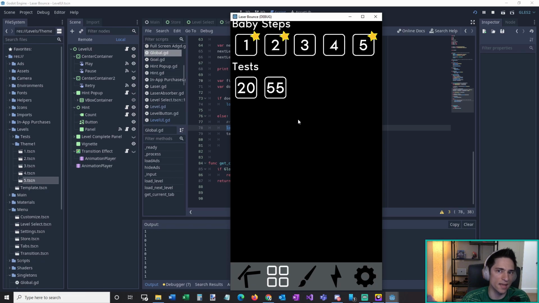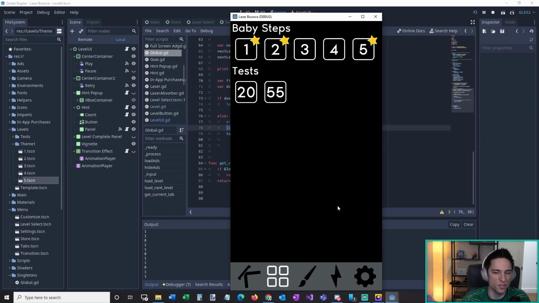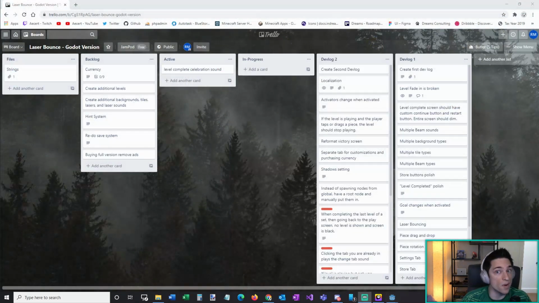I'm thinking the sets will be locked until you complete all the levels in the previous set, or you can spend currency to unlock sets. I think that's the direction I'm going, which is another reason why it's not going to just bring you right to the next level. Those were the bugs. Let's go over everything else.